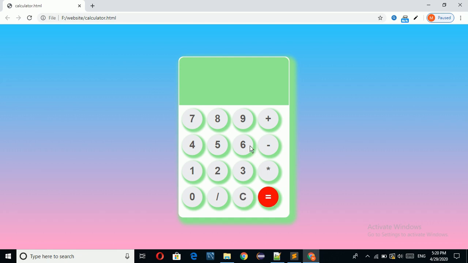So now I want to add two numbers. 7 plus 8 equal to 15. So now I want to use the subtract. So I am using subtraction. 15 minus 5 equal to 10.